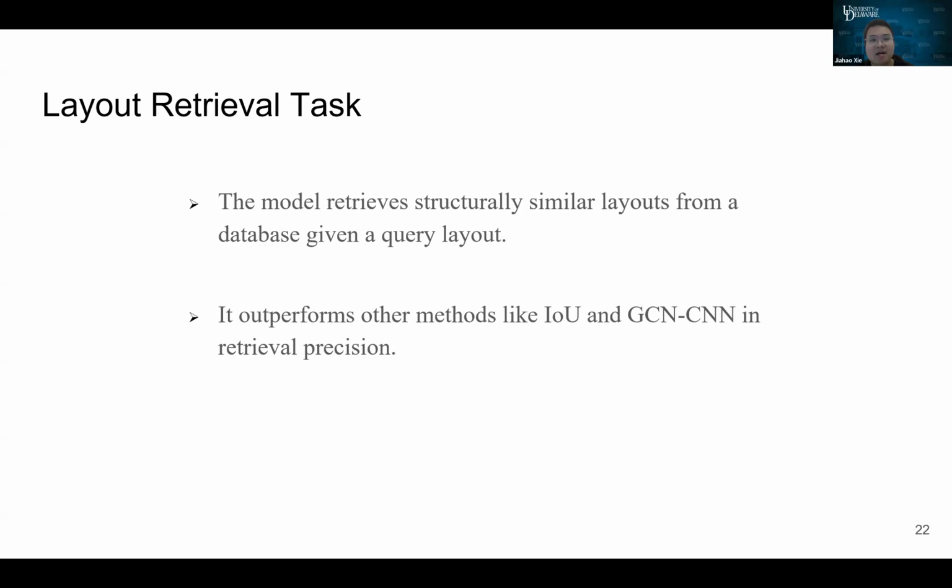This makes it an invaluable tool in fields like architecture design or user interface design, where finding structurally similar layouts is essential for optimizing workflows and creating consistent designs.